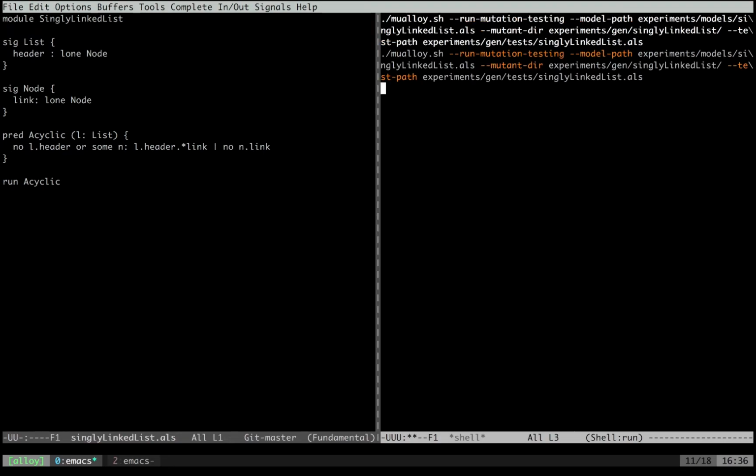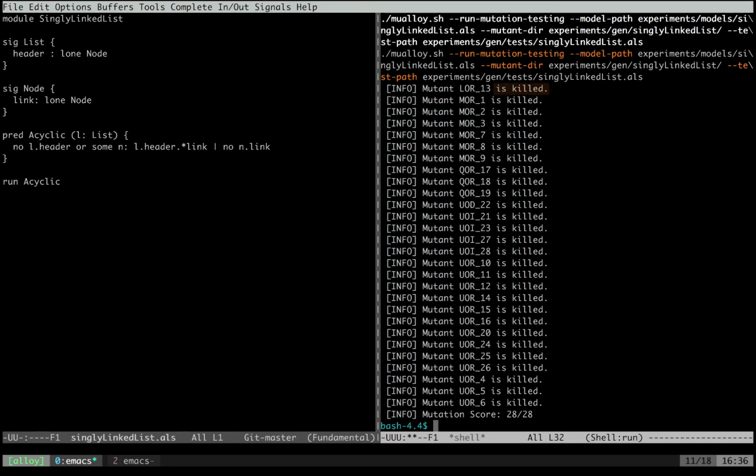If we run the command, MuAlloy reports whether each individual mutant is killed or not. It also computes the mutation score for the test suite. Since we are using a test suite that was generated to kill all mutants, we would expect that it does indeed kill all mutants. As we can see from our output, this result is consistent with our expectation.